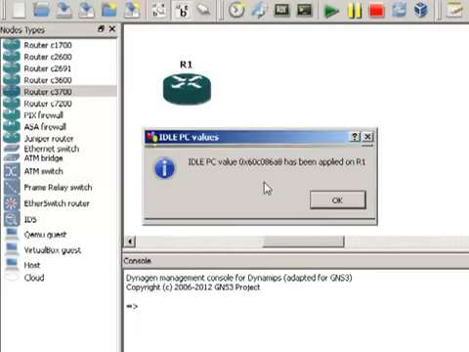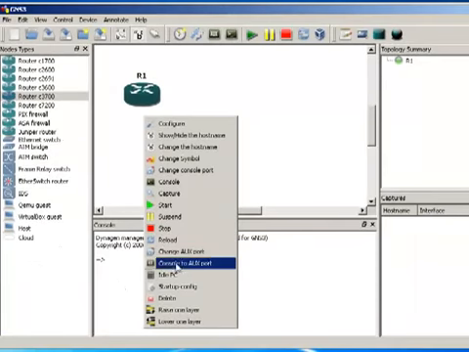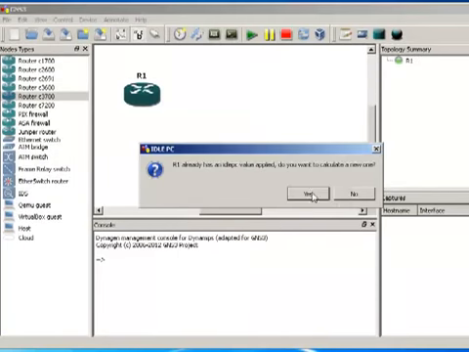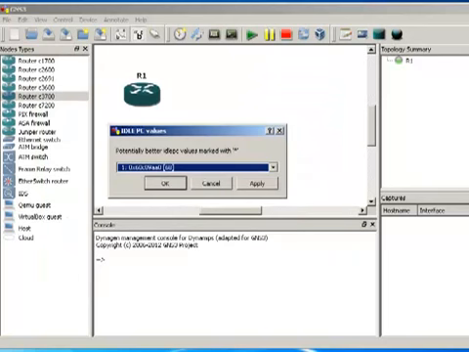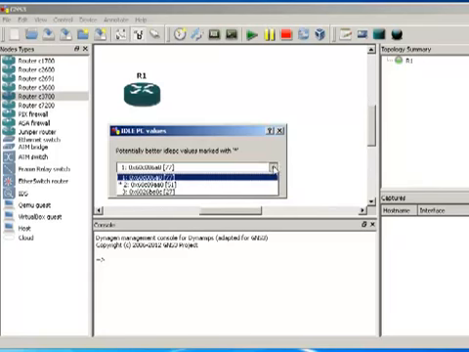But now I'll run one more time and see idle PC. Okay, so you have to run it more times. It's better, I recommend, till you find a good value with the asterisk. Okay, same thing. Okay, now after running this idle PC 2 or 3 times, I got these 3 values.